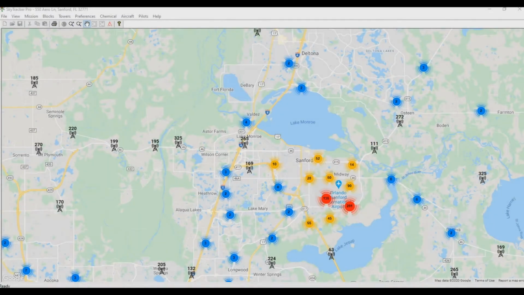So next thing we're going to do here in SkyTracker is we'd like to add chemicals, aircraft, and pilots. This way we know what we're spraying, what's spraying it, and who's spraying it. So firstly, let's go into chemicals. Normally we'd go to chemicals and then add, however, we're going to go to edit first.